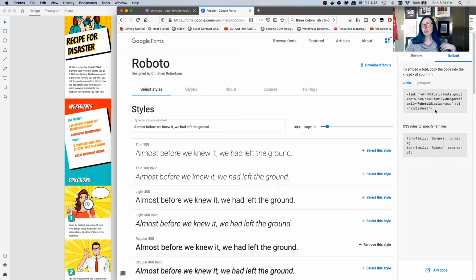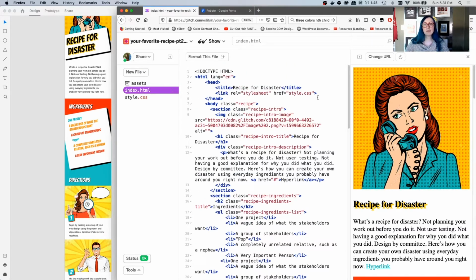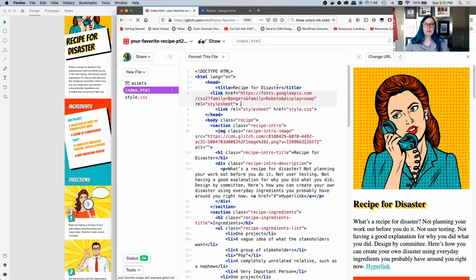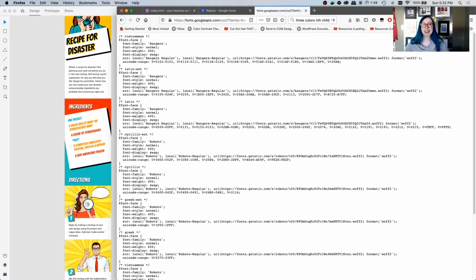So here, just to demonstrate what link looks like, let's copy this and then go to HTML, index.html, and at the top, just above our style sheet, because we want the font to be available before our main style sheet, style.css over here, we could link this CSS. And if we want, we can even visit this link and see what's going on in the background. So let's copy that, open a new tab, paste it and see what that CSS looks like.